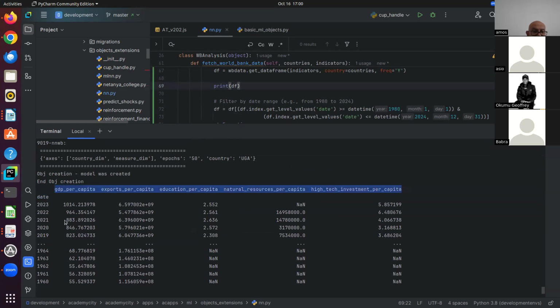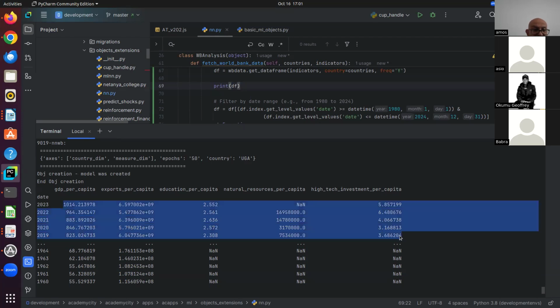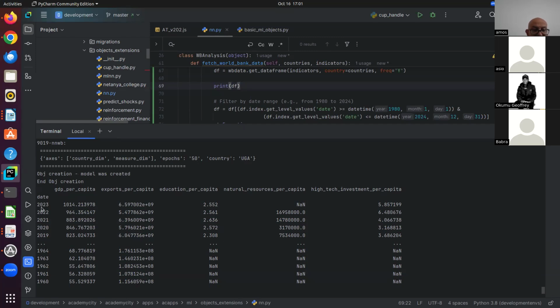It looks like a table. It gives me the date, all the years that it has. It had data from 1960 up to 2023. Okay. And all of that was so easy to get. Some data are missing, as you can tell, for the resources per capita. Many of those data are missing in the old data, but in the new data, usually you have all of them, okay? So the resources per capita for Uganda is missing for 2023.